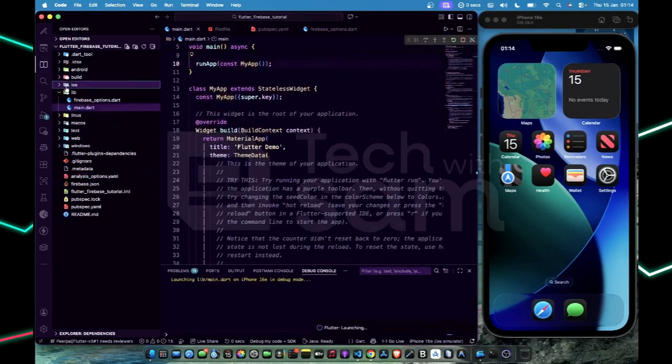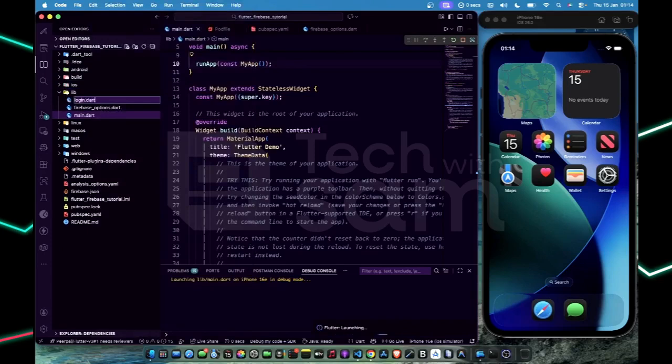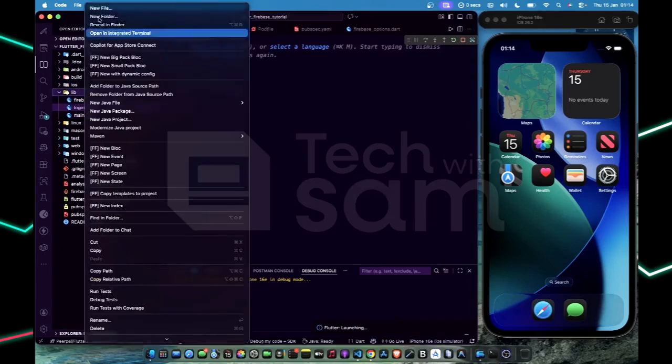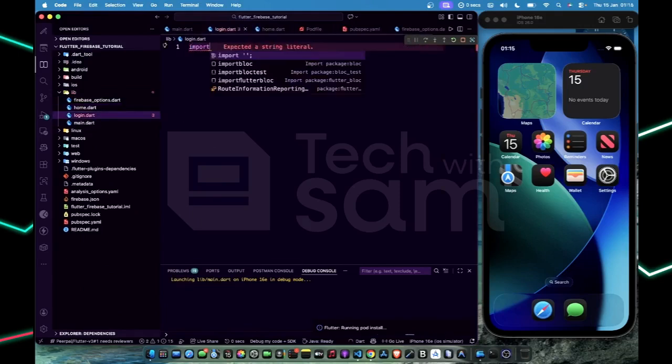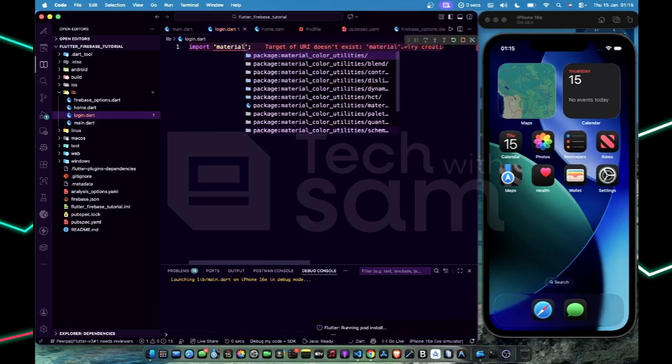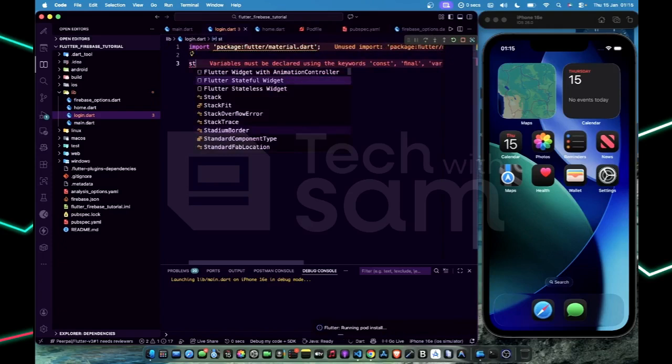While waiting for that, I'll just create a new file. Let me call it login.dart, and let me call this one home.dart. This one can be login or sign in, whichever. Inside my login, let me create a simple UI. Just call material page. Okay, then let's use a stateful widget.